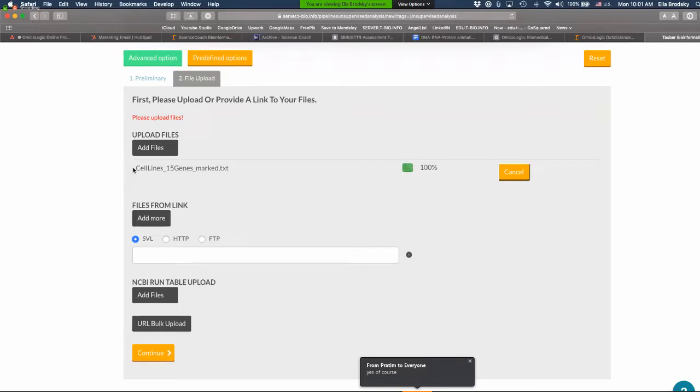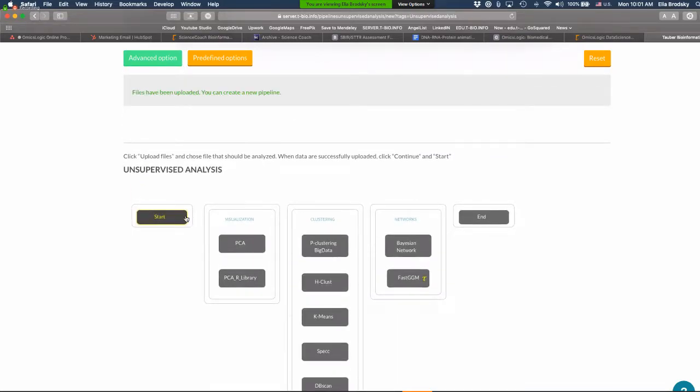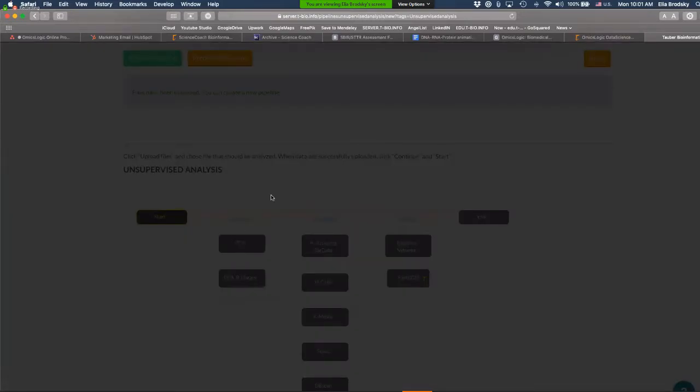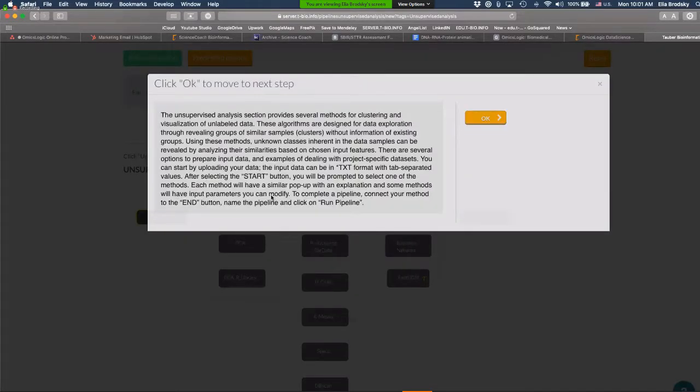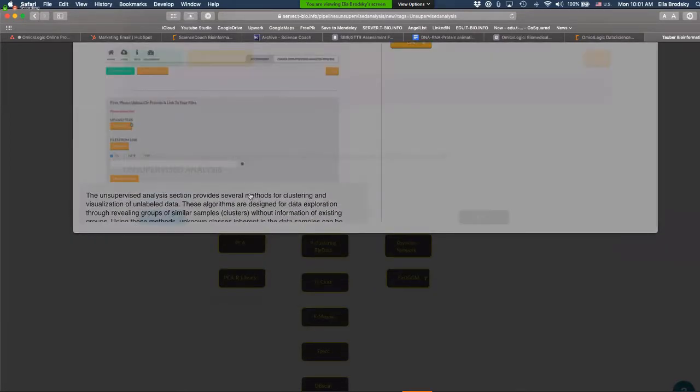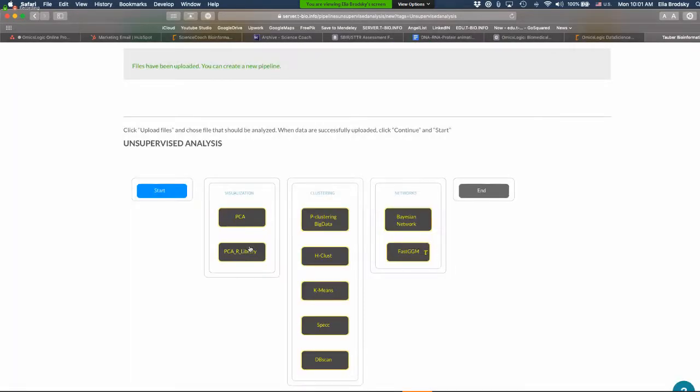All I did was I upload a data set, a TXT table. Now, after I press on continue, you can see that every step of the way I have some guidance, so I can understand what I am trying to do. And I have here 3 different options. I can do visualization using principal component analysis, clustering using a variety of clustering methods, and do network analysis.